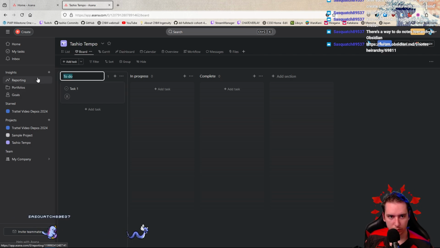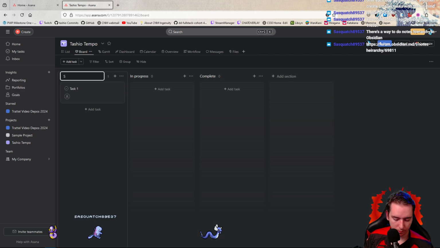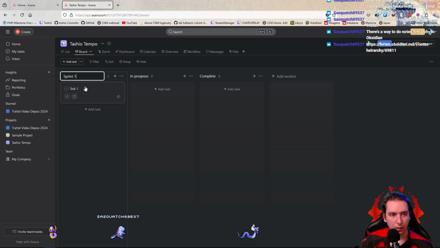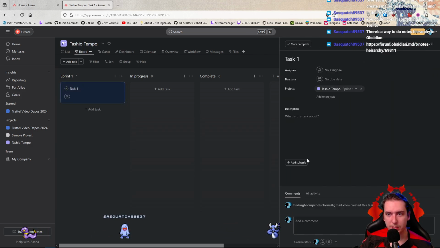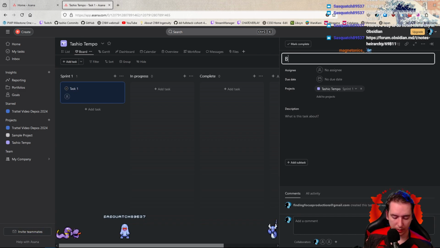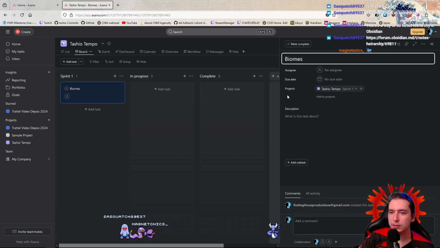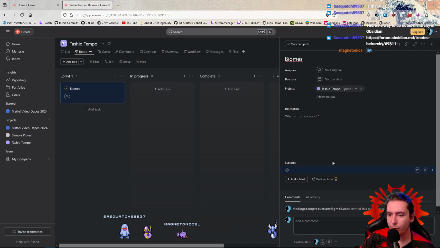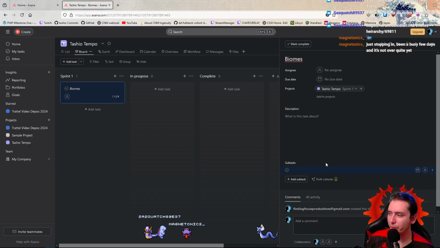So, we can have sprints, but I guess for now, because this allows us to do subtasks, which is what we need. Let's say that there's one thing for biomes.